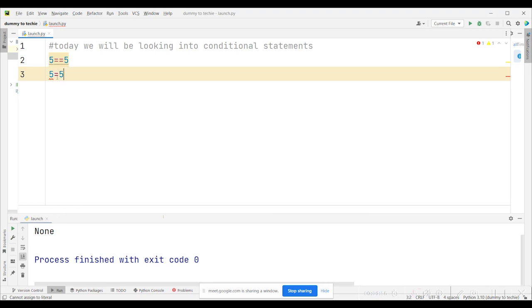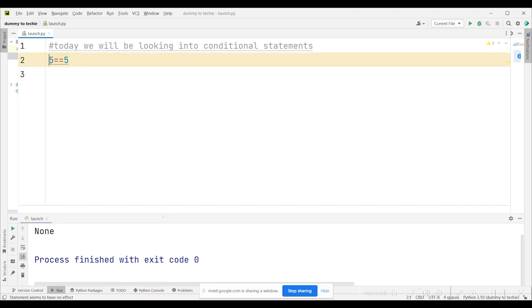Now we are going to check what this returns, whether it returns true or false. Let me put it inside a print statement. So print 5 == 5. If I run this, you see it returns true, because 5 is equal to 5. But now if I do 5 equal to 2, the answer should be false. That's basically how the double equal sign works.